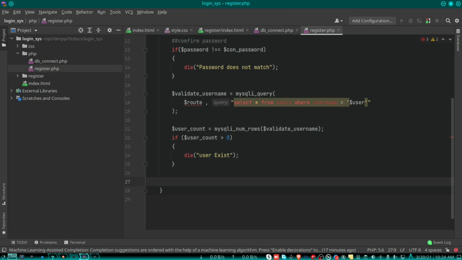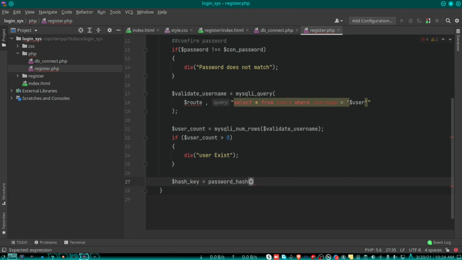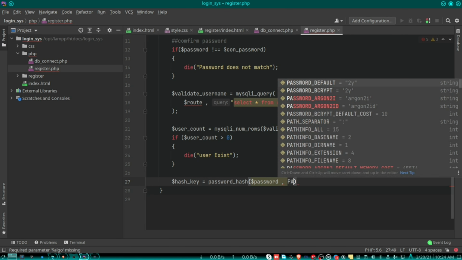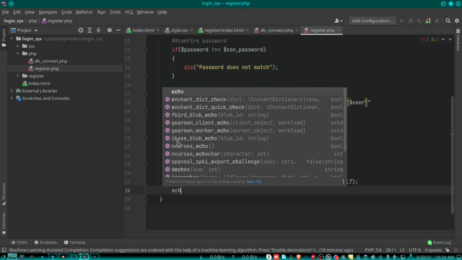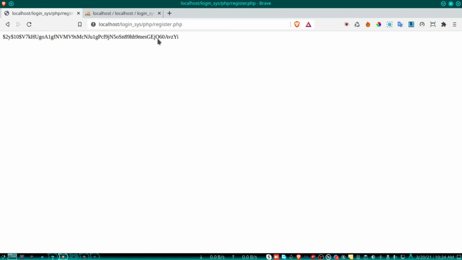Now there's something we need to learn: how to encrypt passwords. We are going to use PHP password encryption. So I'll just say hash key is equal to password_hash, then what's our password, it's password, and then what hash we are using, PASSWORD_DEFAULT, to actually hash it. Now I can echo the hash key, and you see what the hash key looks like. Somebody cannot just guess this, comparing it to our database.